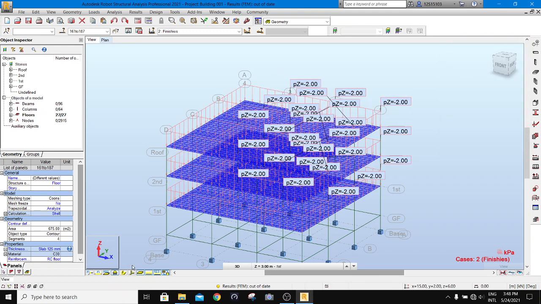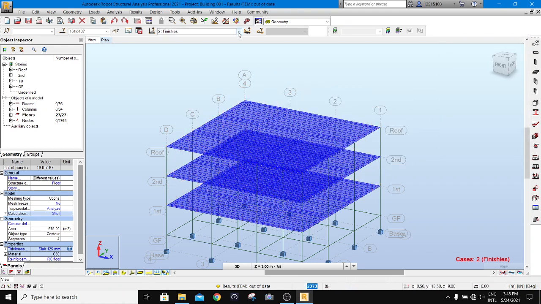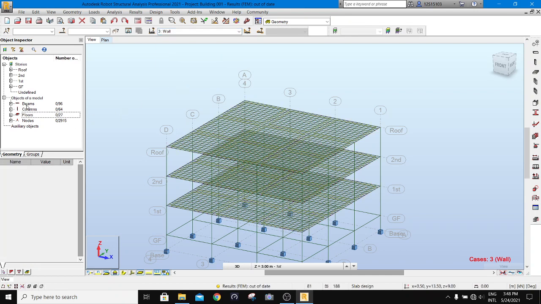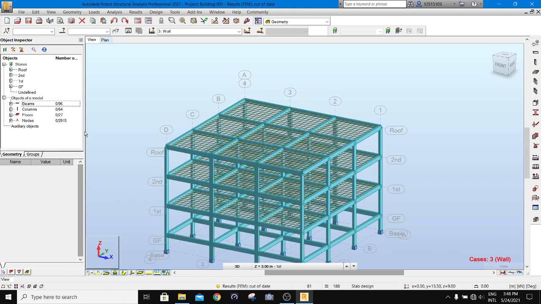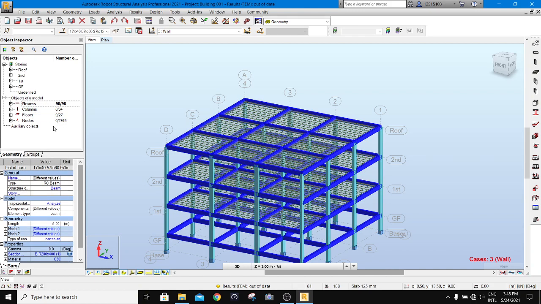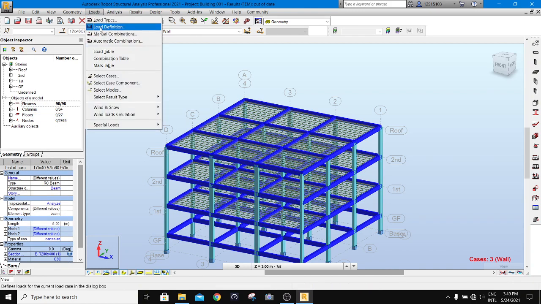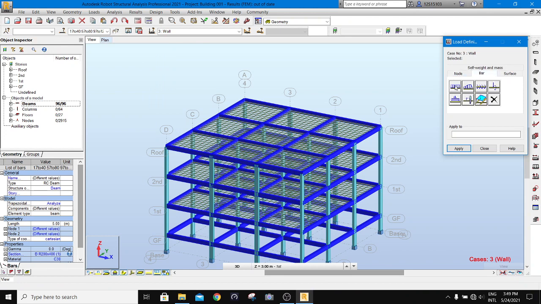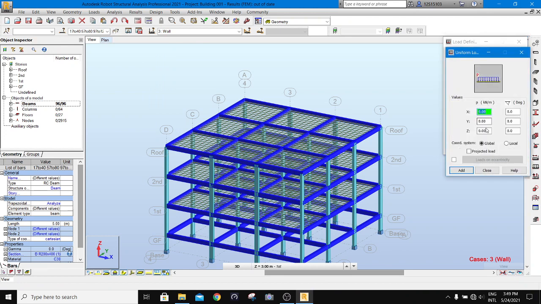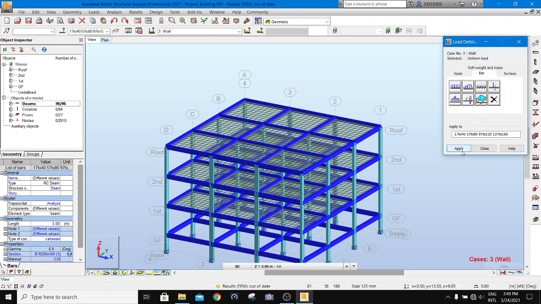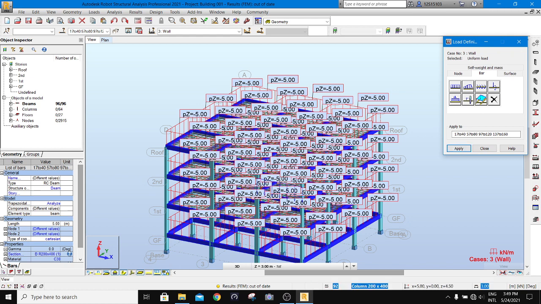So later we add the wall load. It will be on beams. So you can choose the beams one by one, or you can select them all from here. Then load definition, bar. It is the uniform load. Like I will choose negative 3.15 or negative 5. Add, apply. As you can see.